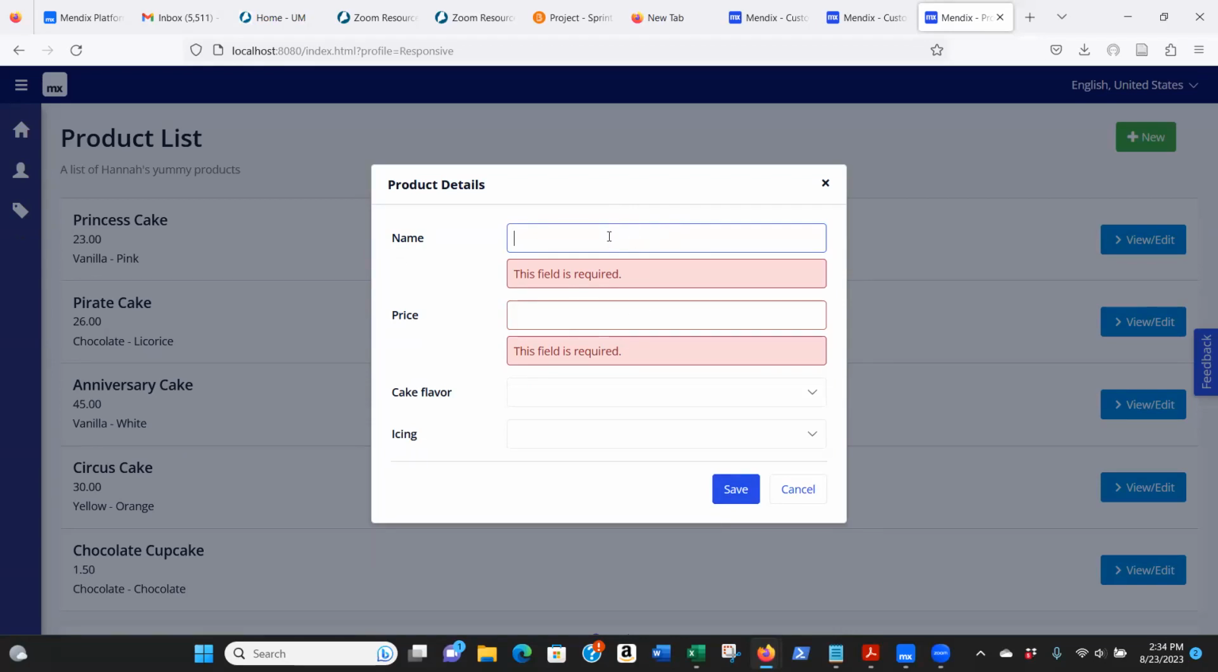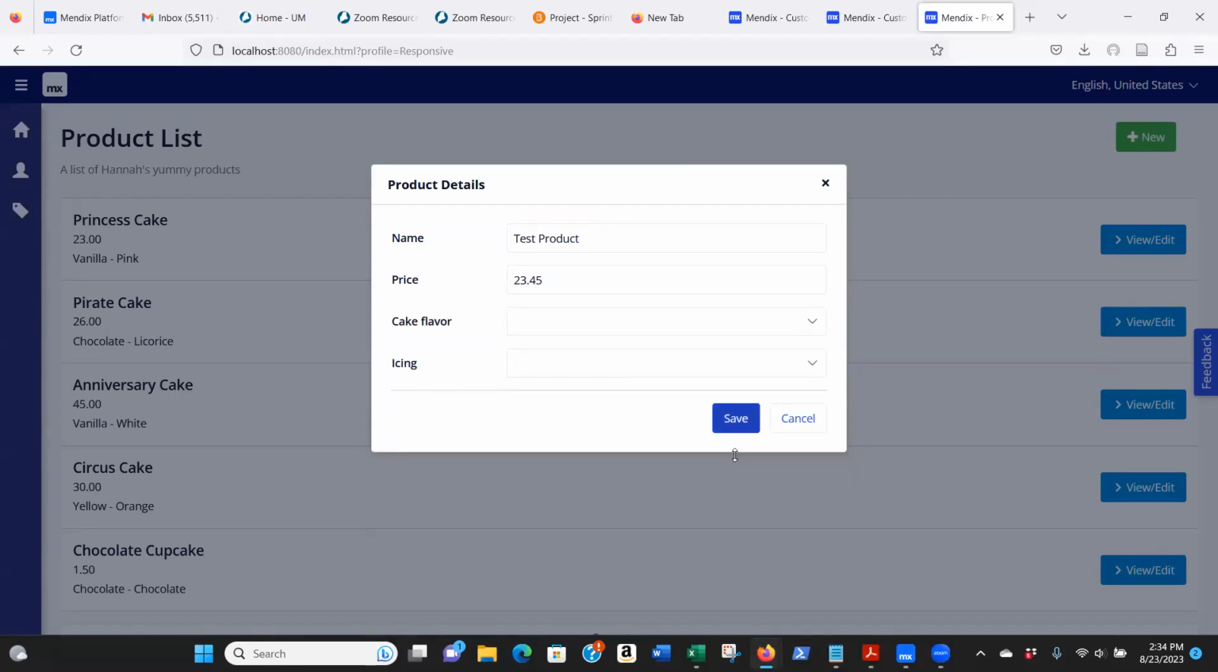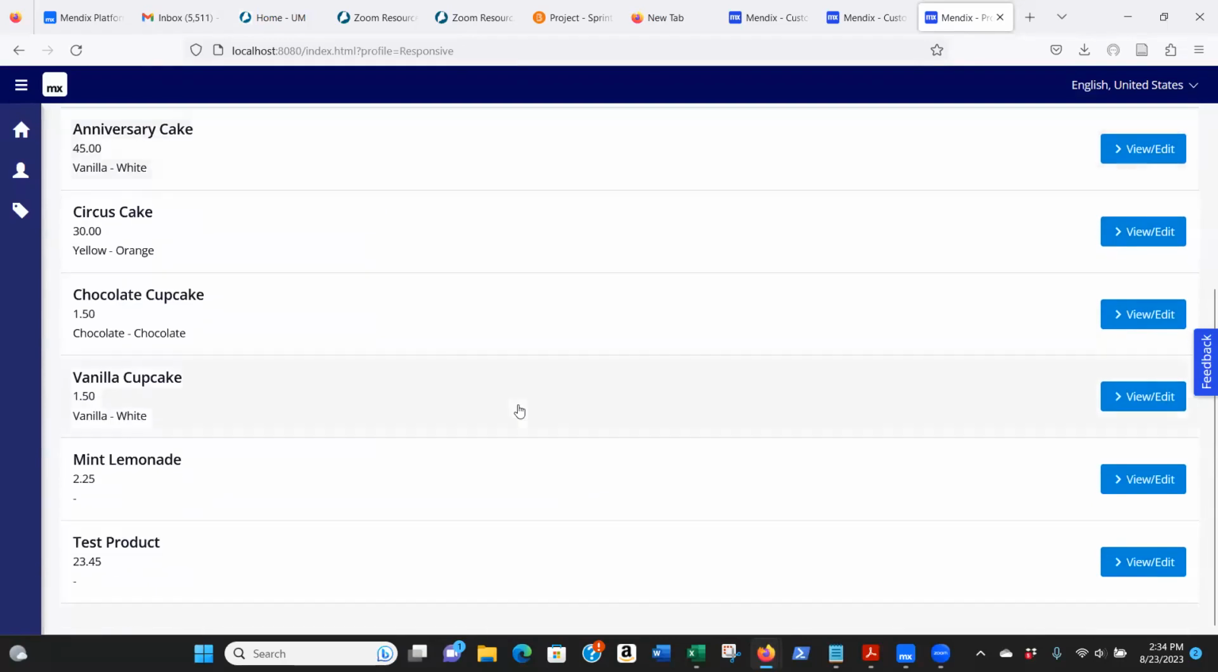We should actually make sure that we can add one. So we'll have test product. How about that? Product, price $23.45, and save. And if I load more, I can see there's my test product. Okay, so there you go. That's how you can go ahead and add some edits in to make sure that you have at least the minimum data before an object is added.